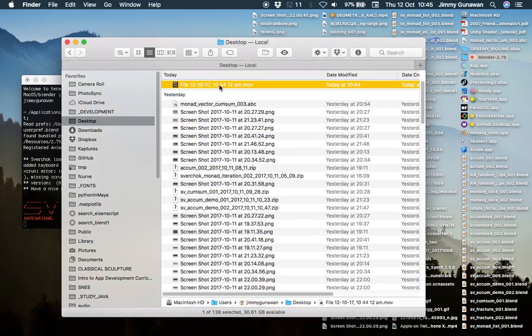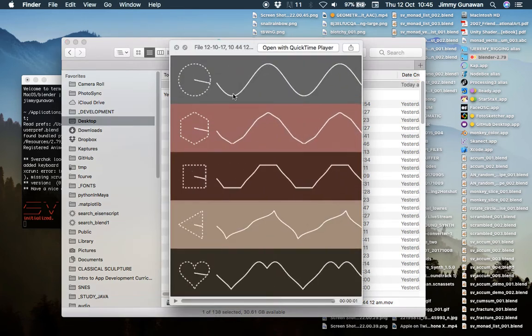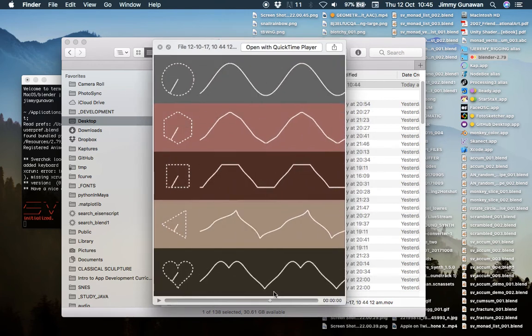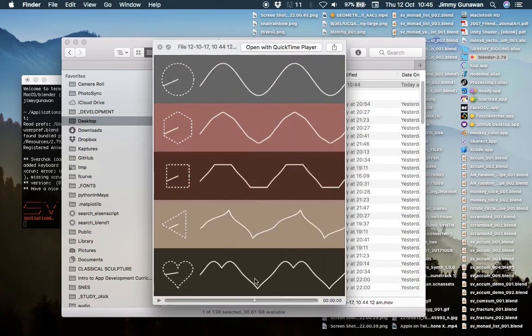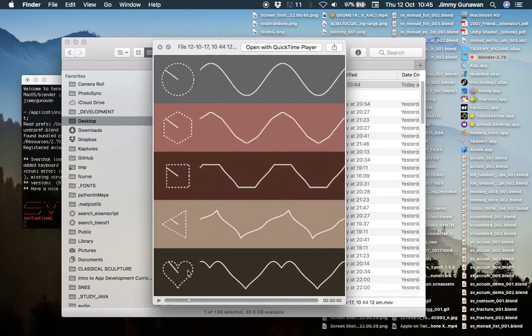Earlier today, I saw some kind of visualizations that I found kind of interesting. I'm thinking to do the same setup using the Sverchok add-on in Blender. So let's get started.